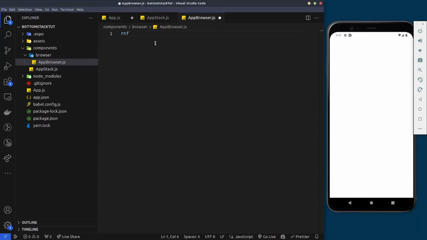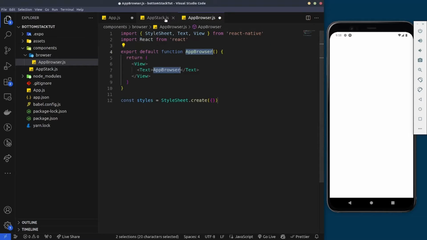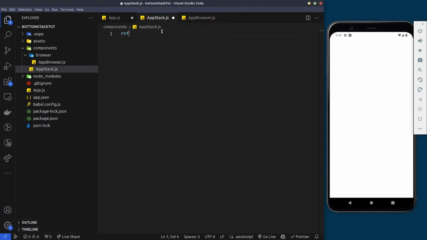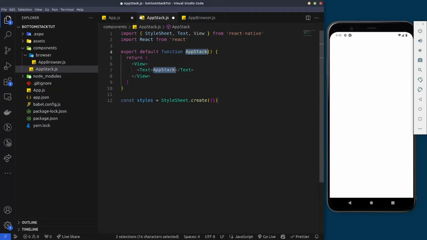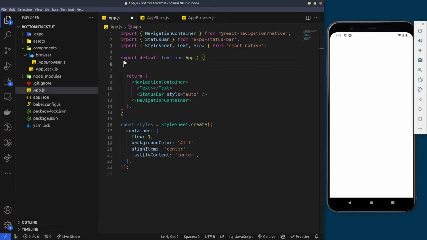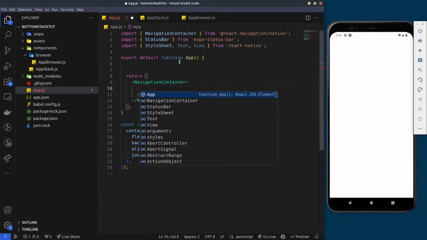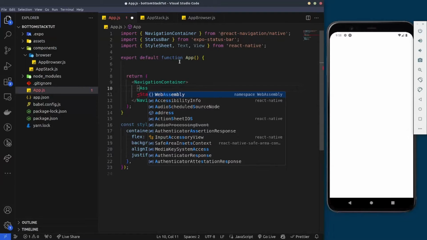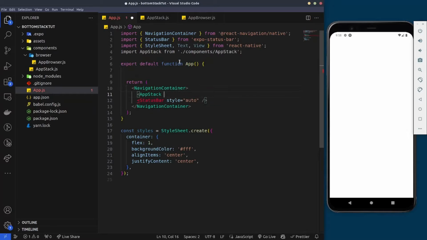We'll create an app browser. I'm just going to generate the skeletons for this. Now inside this view we're just going to import the browser. So say app browser. That's everything for this file, and in the app component we'll remove this text and replace it with our app stack. So we'll say app stack, and that should be everything we need for this component.